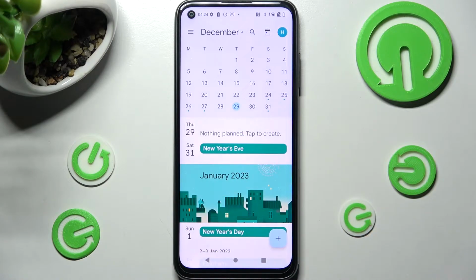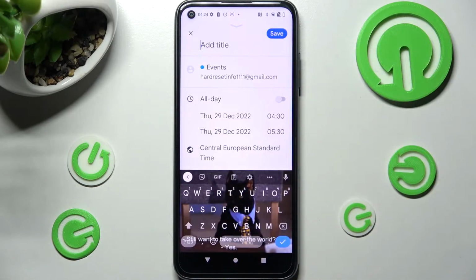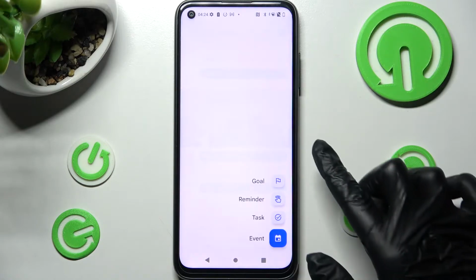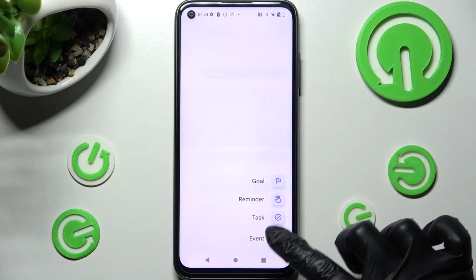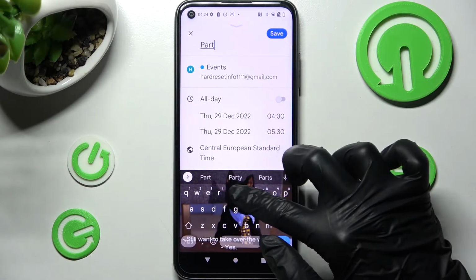Now, in order to create your own event, you need to tap over here twice or select this plus icon at the bottom right corner and click on Event from the list. Now adjust it however you want to. For example, add a title.